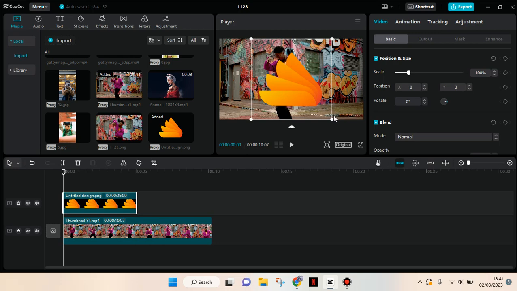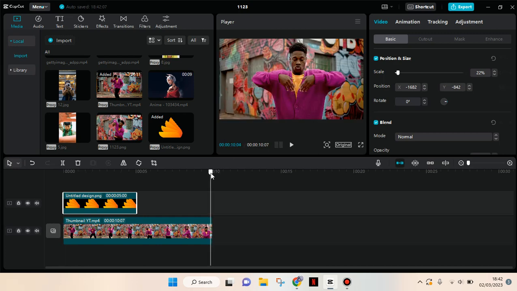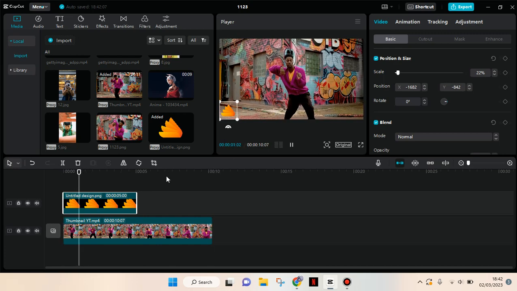Okay, and then after that you can adjust the size, then put it anywhere that you think fits your video. So for example, I want to put it in the left corner like this, and after that you are pretty much done.